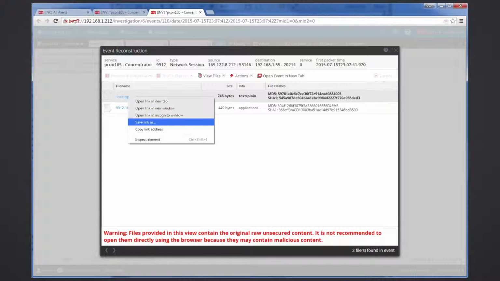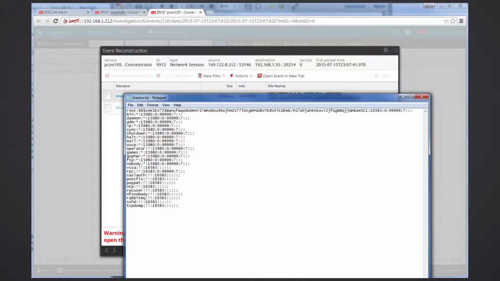Now, we can download this file, following safe file handling procedures so that we don't infect our machine with potential malware, and we can open the file using the password we recovered earlier. In looking at the contents of this shadow.txt file from the archive, we can see the attacker successfully stole our passwords from the web server.